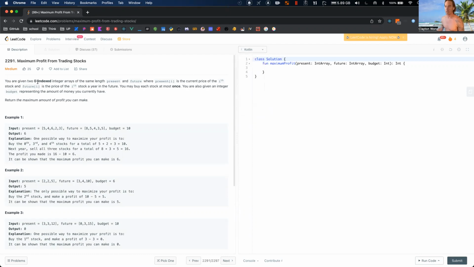So you're given two zero-indexed integer arrays of the same length, present and future. Present[i] is the current price of the i-th stock, and future[i] is the price of the i-th stock in the future, by year. Okay, and then you buy each stock at most once. You get an integer budget representing the money amount. Okay, maximize the profit. Okay, cool.